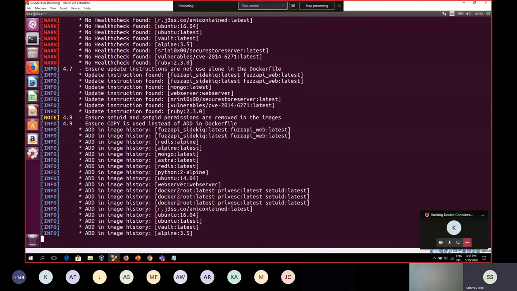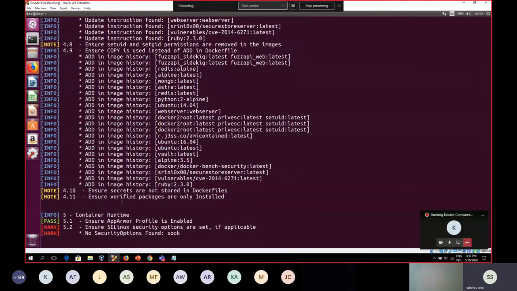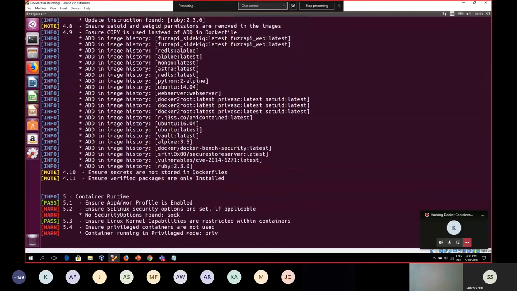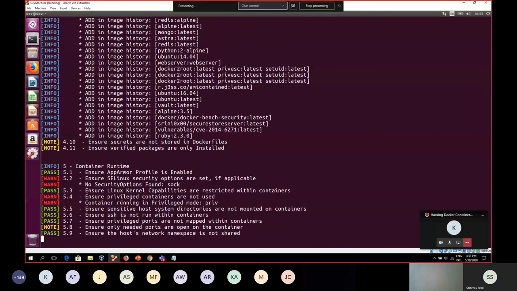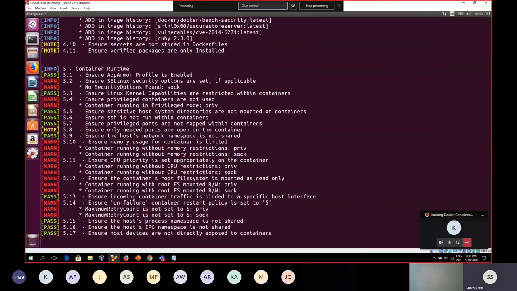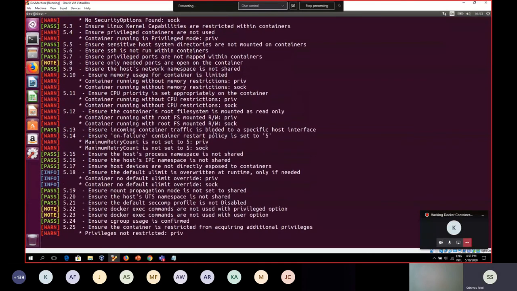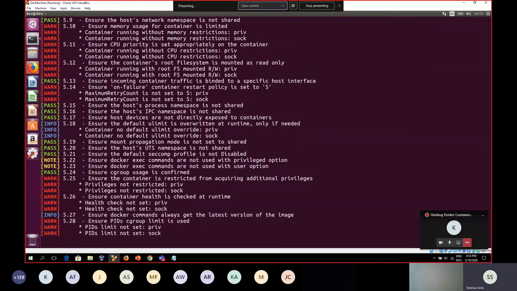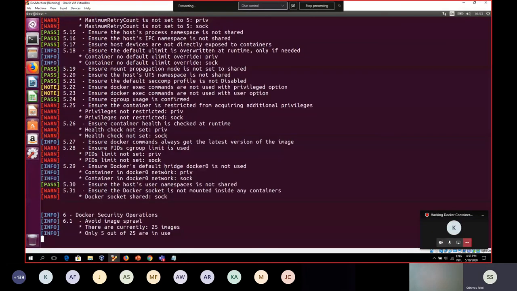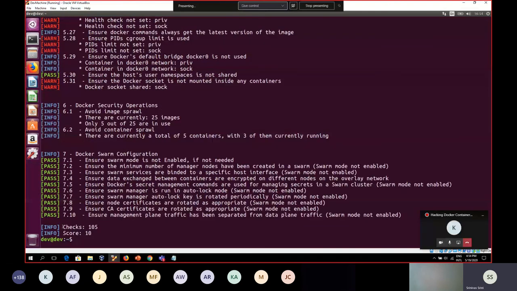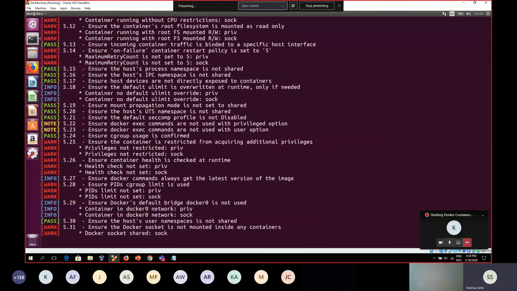Okay, so it's not going to take too much time. Okay, so I already got what I wanted in the output, but let it complete. Okay, so if you see this, there are 105 checks and my score is 10. That seems pretty bad.